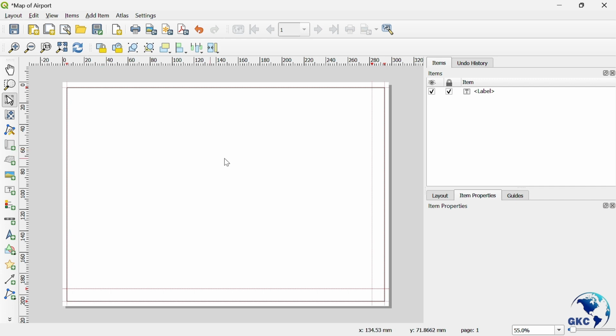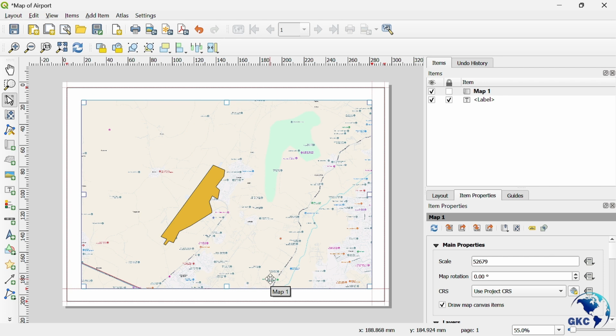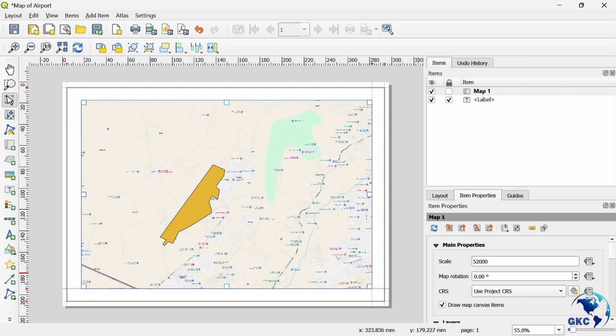So if we want to bring in our map, we'll just come here, see this icon, take note of it, add map, click on it, then drag and draw. So once we have brought in our map, for whatever reason, if you want to change our scale, we have that on the right hand side under the item properties. Remember, the lower the scale, the larger the map, as the scenario may be. So let's go 40,000.